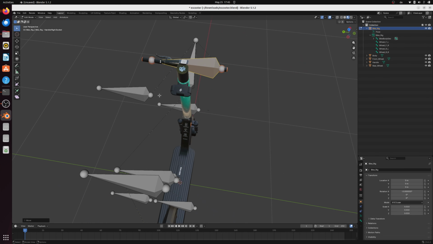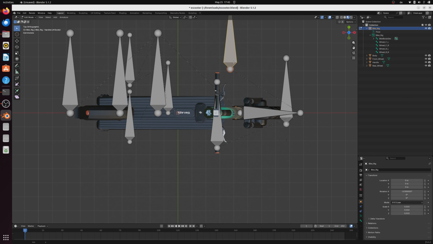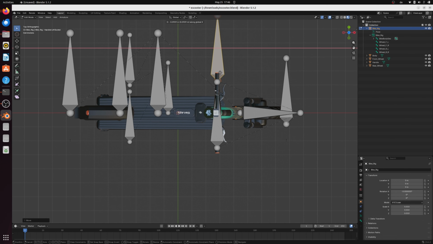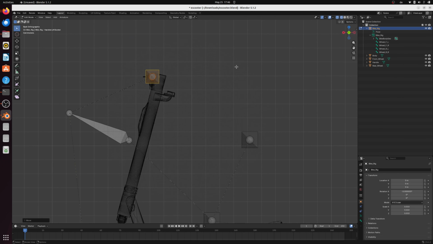Again, use the G key to move it into position. Place it so that it aligns with the opposite side of the handlebar. We'll continue this process for the remaining bones. The idea is simple. Each bone should be moved to the component of the e-scooter that it will eventually control.